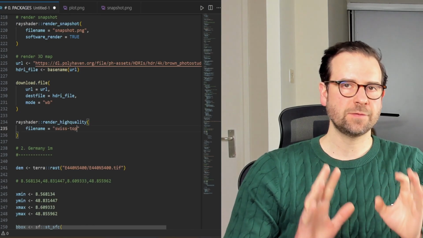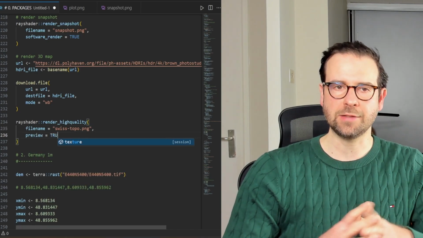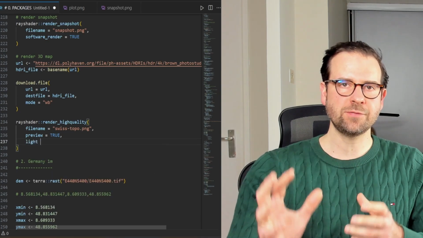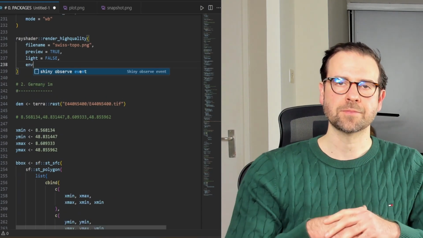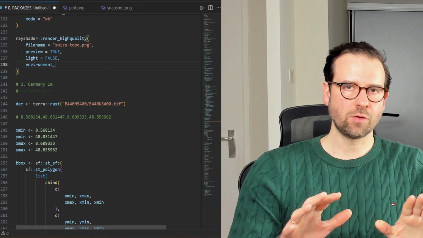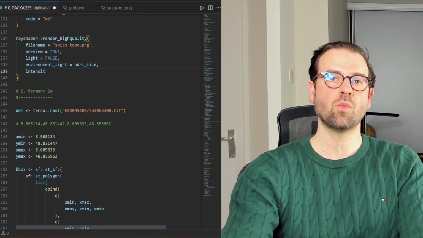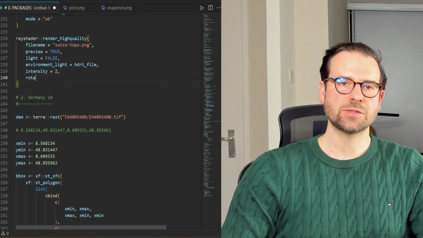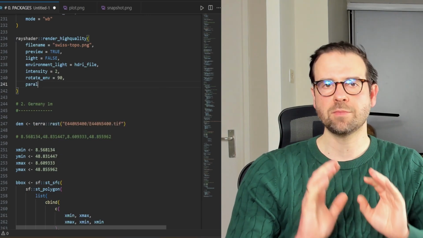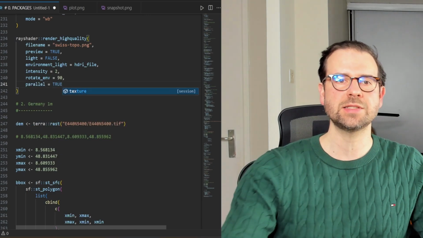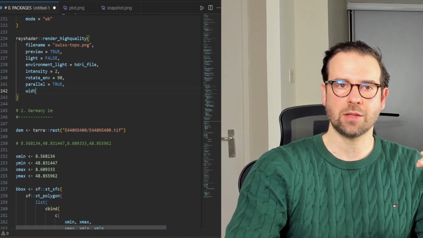So first of all, you need to define the name of your file together with the image extension. In our case, that's going to be the PNG file. Then I would like to see the preview as the scene or as the map gets rendered together with the progress. Light equals false here for a very simple reason, because we want to use environment light, and that's why I'm here defining what is our environment light, as well as intensity. Intensity of 2 works well for this, but be careful, because you might need to increase or decrease the intensity depending on the type of the light file that you downloaded.